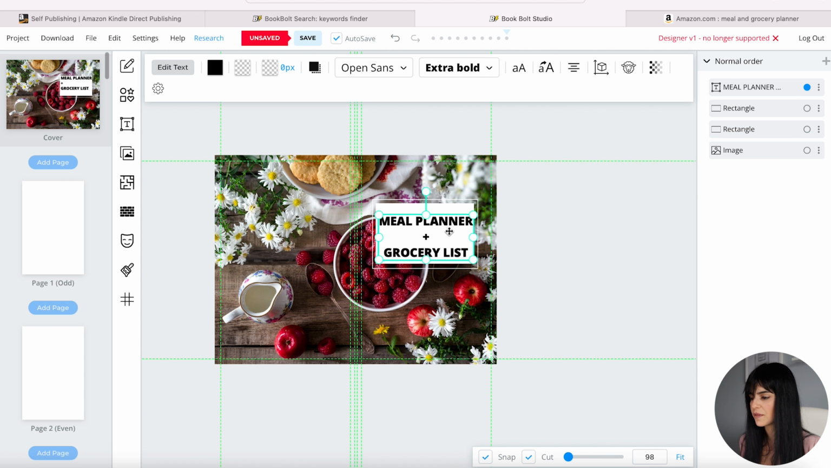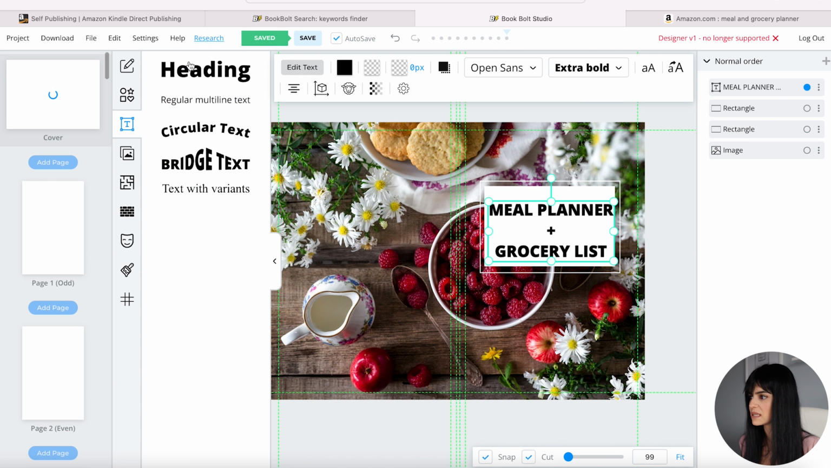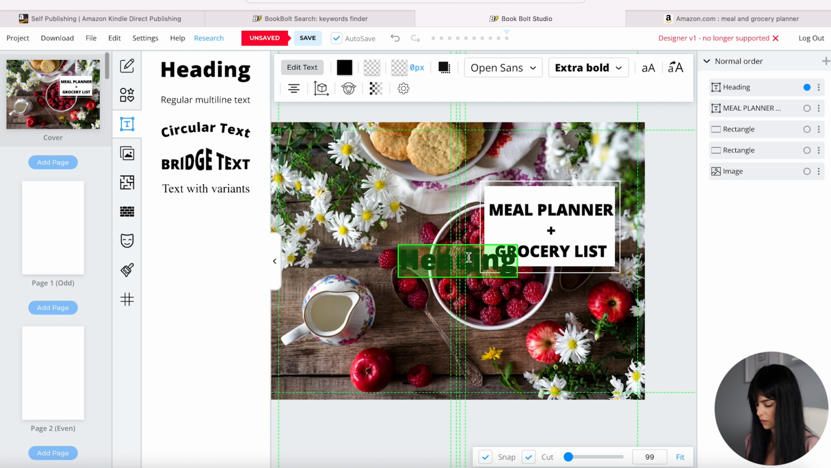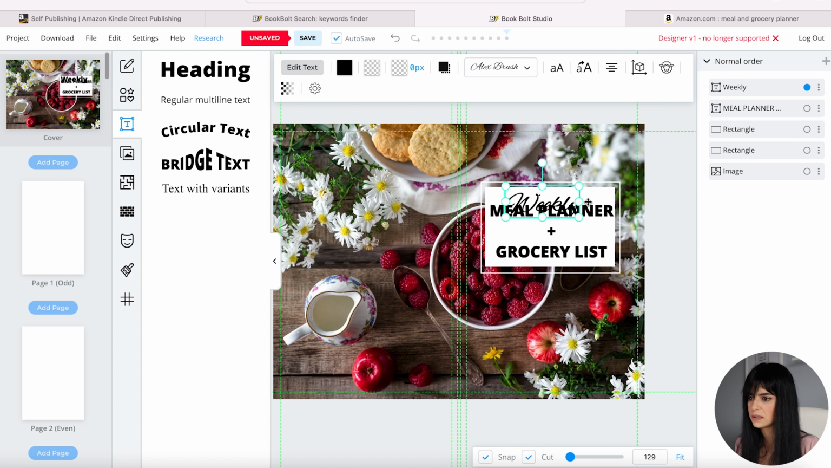I do want them to know that this is a weekly planner. So let's add some text that tells them this is a weekly planner. So put in weekly, and I'm going to change this to a script font just so that it stands out. So let's click on this one.